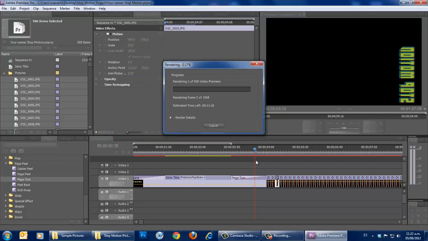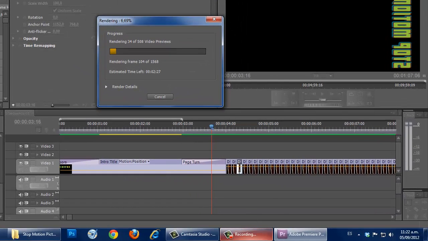When you press Enter on the keyboard, the program will start rendering each of the frames so that you can see the animation smoother. So let's wait for it to finish. Okay, after some minutes, as you can see, the rendering process is about to be finished. And after it finishes, we will be able to watch the animation.